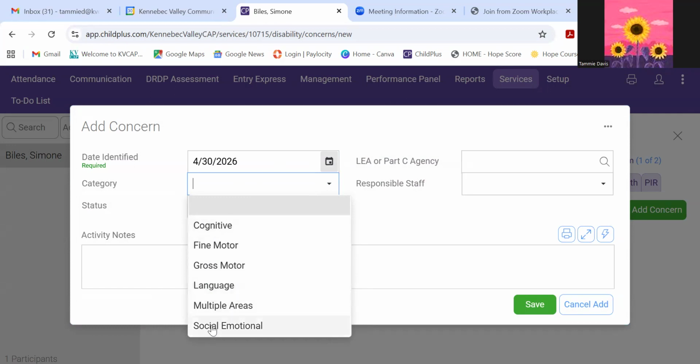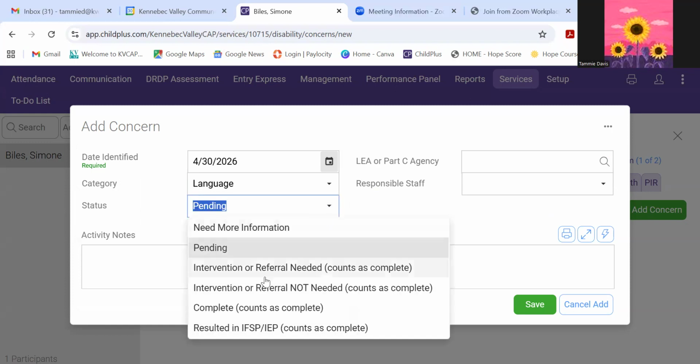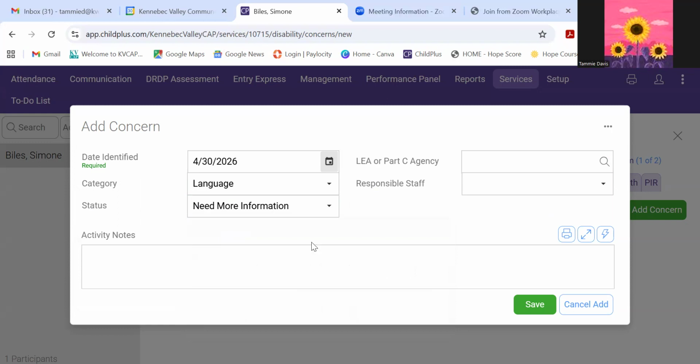We can talk a little bit more about what the other ones could mean. The social, emotional, and multiple areas often get confused or go hand in hand. Please be reassured that even if you click the wrong one, we can edit this and it's not detrimental. And then for the status, it's either pending or needs more information because we're just opening it. We're not doing the referral yet. So I'm going to choose needs more information.